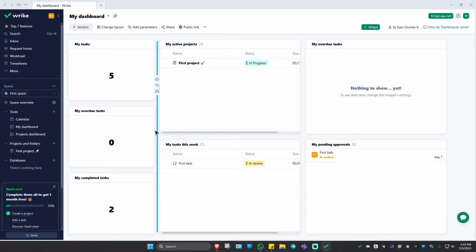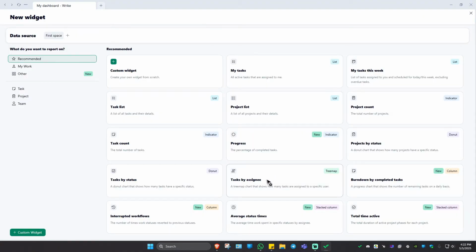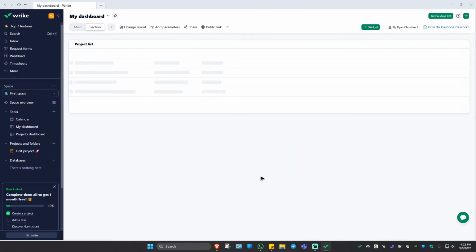Now once you're in here, if you want to, you can go ahead and add a section. For example, create another section right here. And you can just go ahead and click on Add Widget. All right. You have a ton of templates right here. For example, this one. I'm going to go back to main.